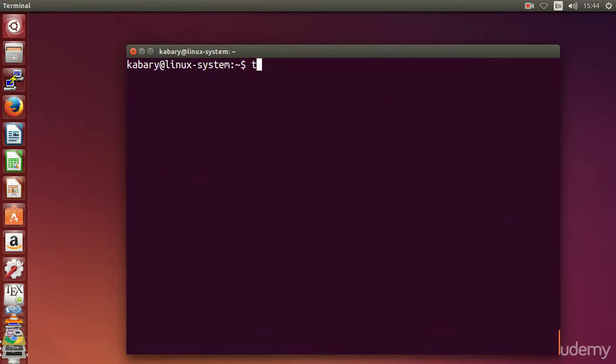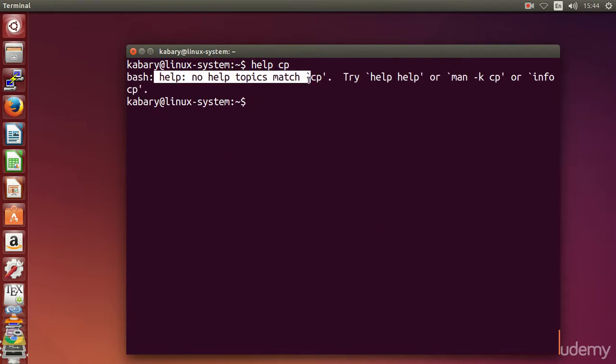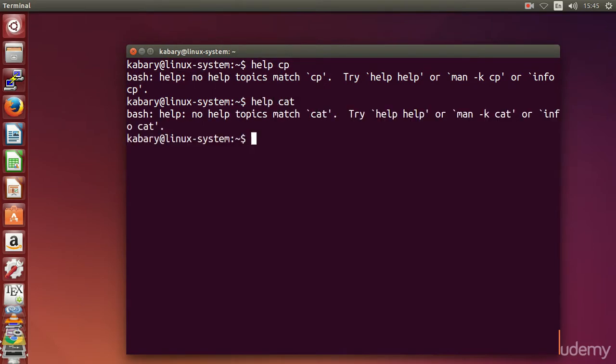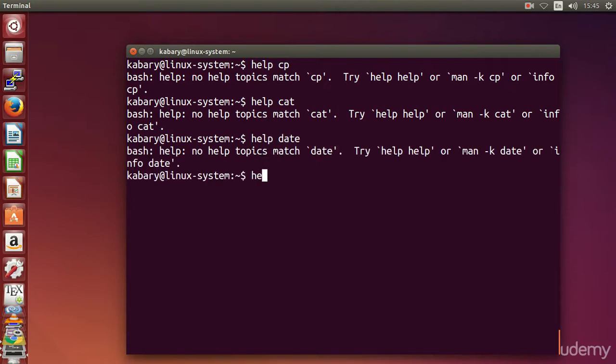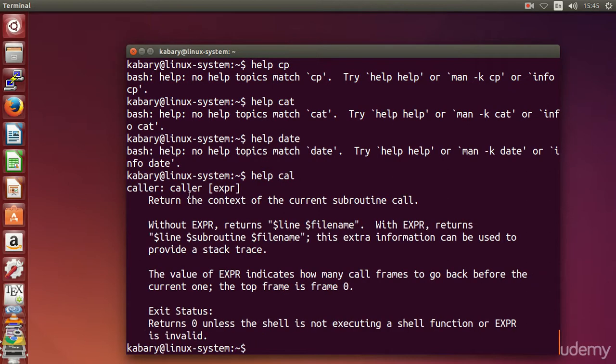Awesome. However, if you try to use help with an executable command like cp, you see, there is nothing here. Same thing for the cat command, or for the date command, or for the cal command. Nothing will display.